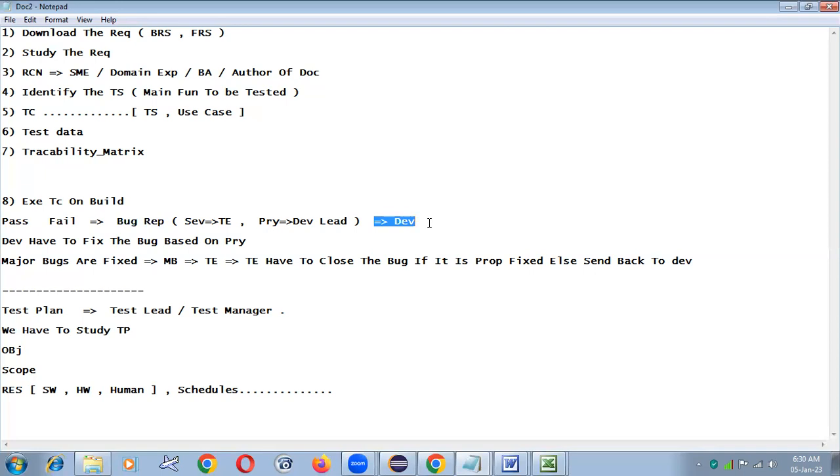Who will fix the bugs? The bug should be fixed by the developer only. We are not fixing the problems. We just have to identify the problem. The problem should be fixed by developers only.